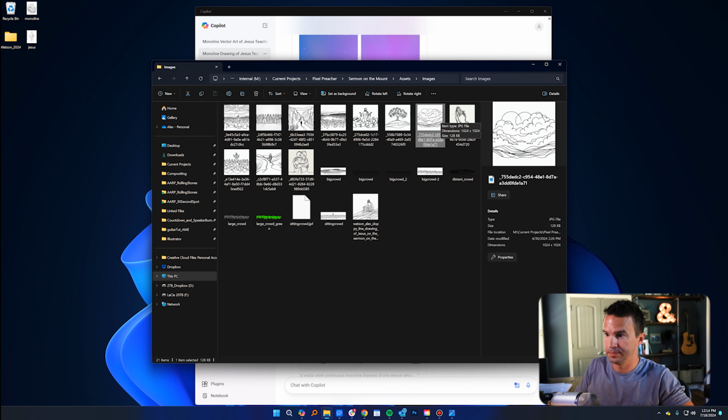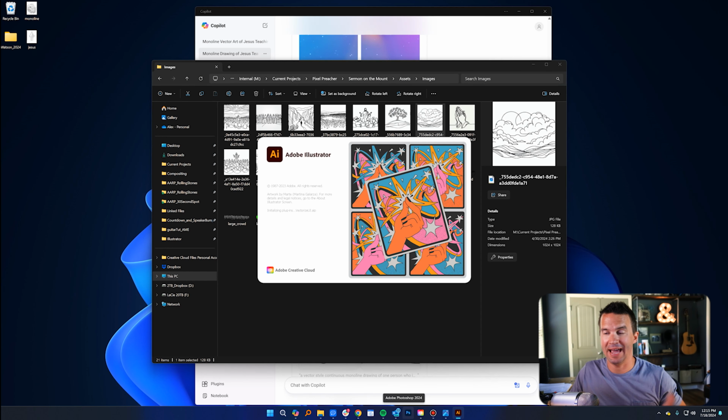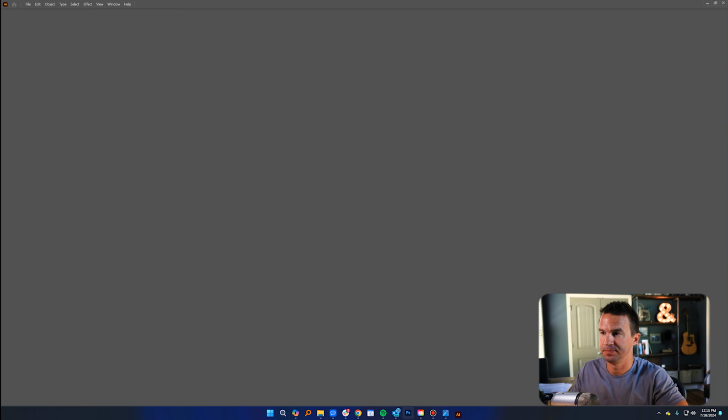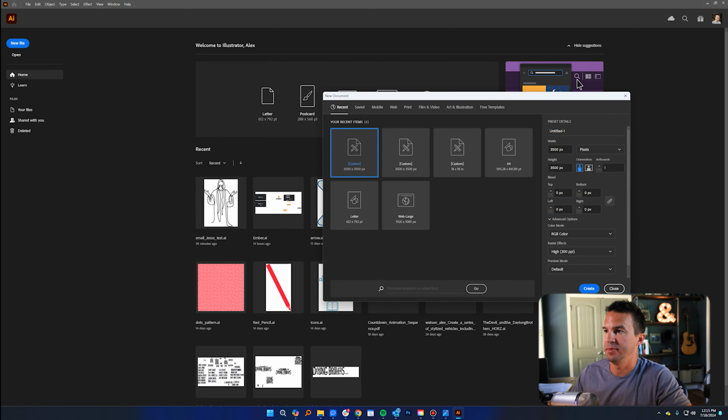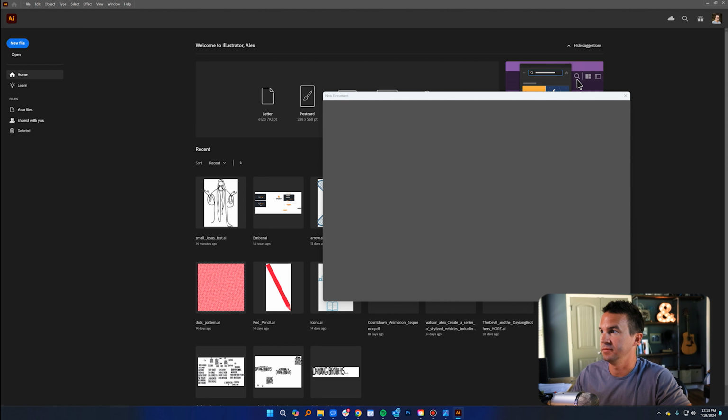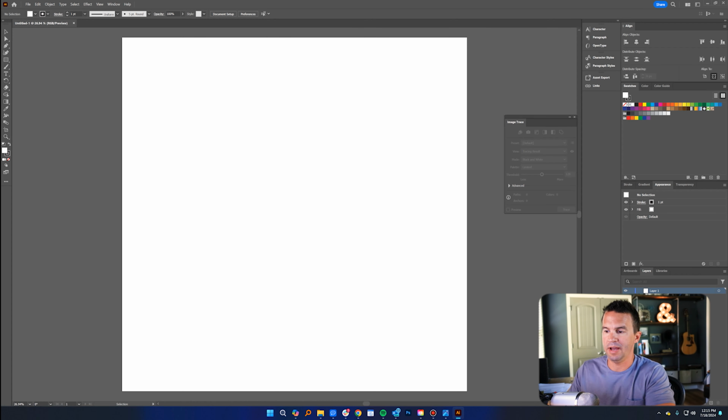So let's open up Illustrator. So my end goal was to make paths in Illustrator so that I could take those paths into After Effects and then animate those so they kind of draw out. So we'll make a new file, 3500 by 3500 is fine. It doesn't really matter what size you make it. So I have a blank canvas here.